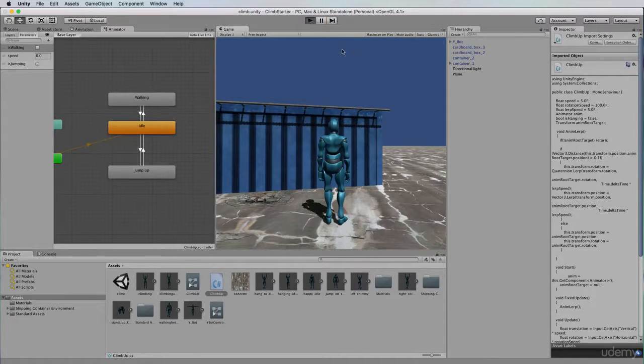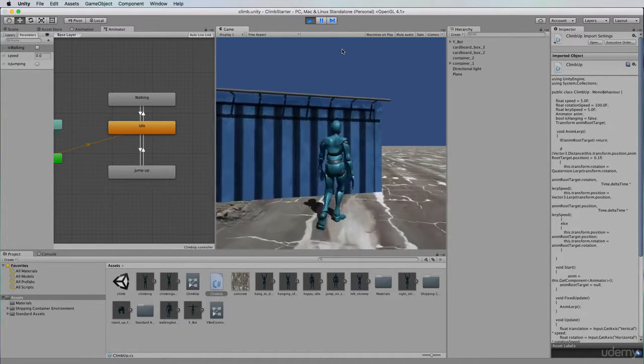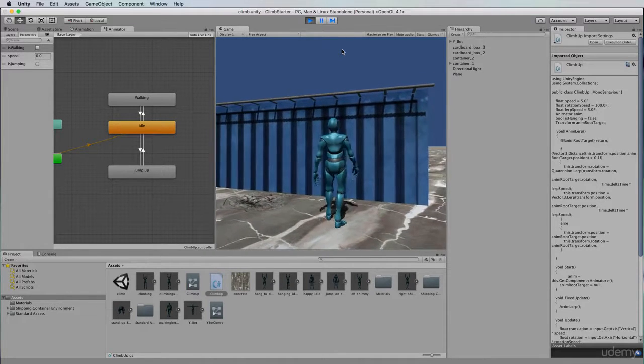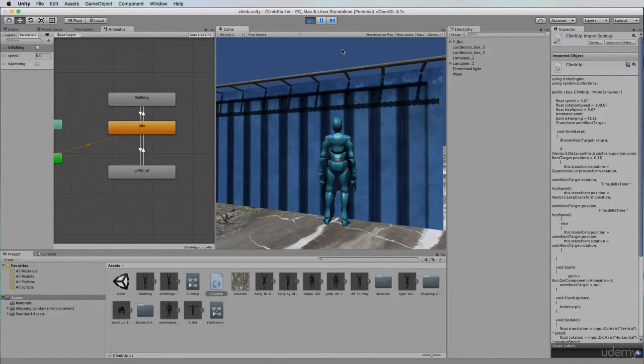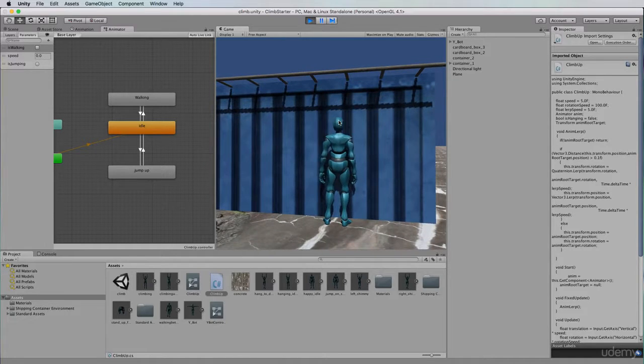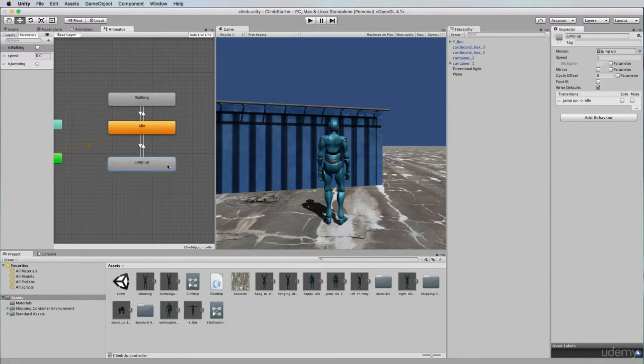Great. So now what we want to do is to be able to walk up to this container, jump, and have the bot hang off of this rail as though he's jumped up and reached it. So we have to transition from a jump into a hanging. So we'll need to add our hanging animation into our animator.